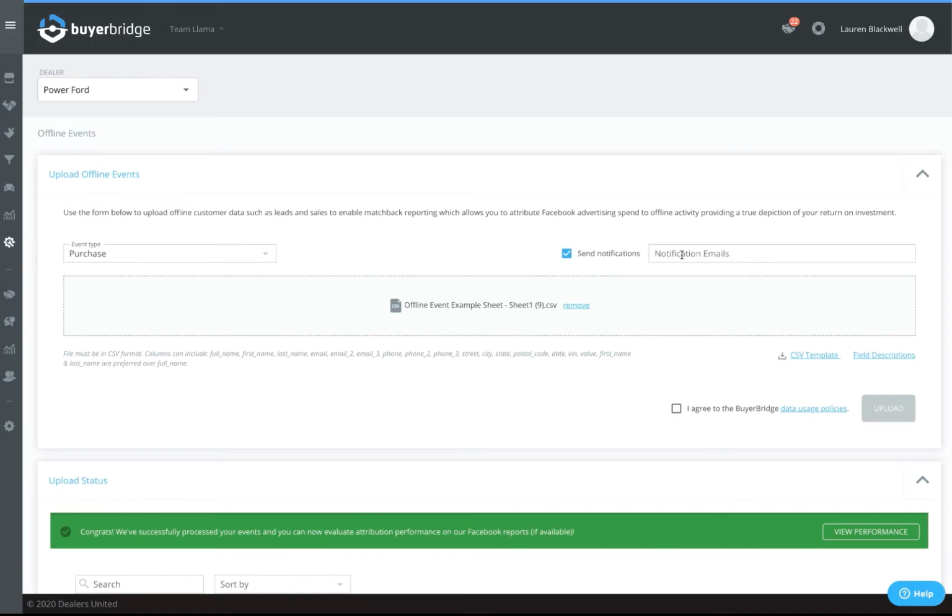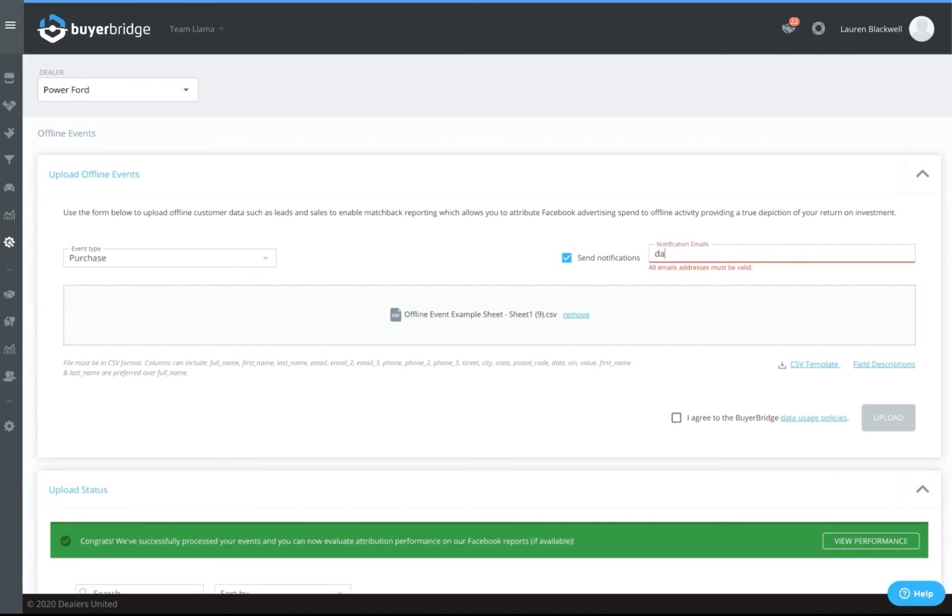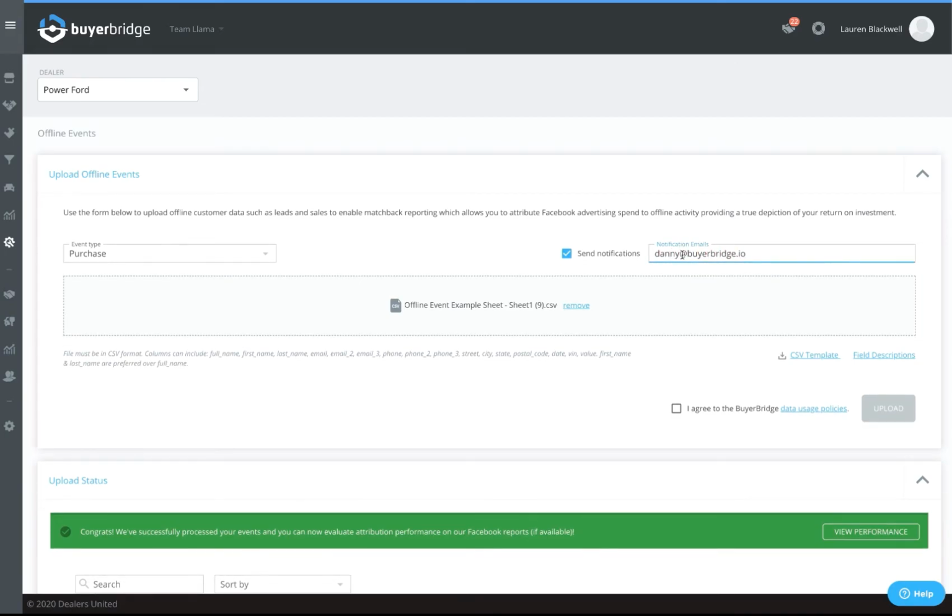Offline events do take a little bit to process. So what we've added here is a system that will send you an email as soon as those offline events have been processed, and that'll redirect you back to this screen so you can see the results of what you processed. We're going to require that you agree to our data usage policies. There's a lot of nuances to data usage, so we just want to make sure that we're in compliance and that you're in compliance, so that's what that agreement is.